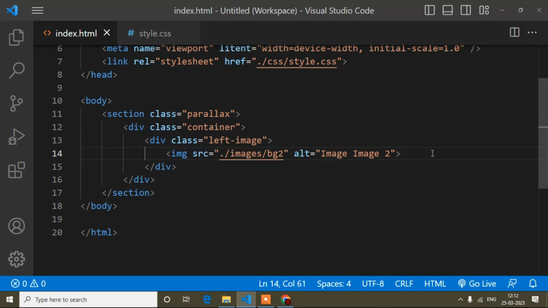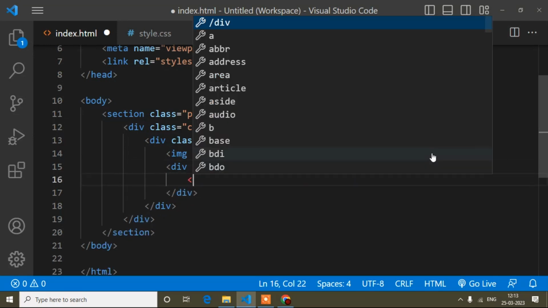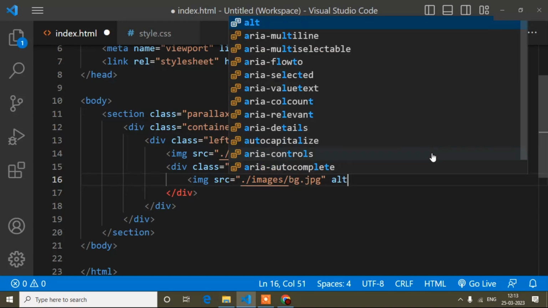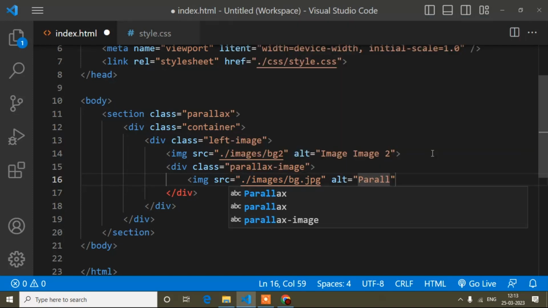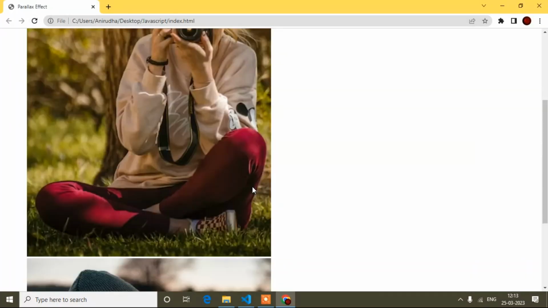Now I will add the right side image, which will have the parallax effect. This class name you can write as any name by the way, but I will write the class name parallax image. Now here I will add the image. Image source, dot slash, images folder, and inside this images folder there is this image. For the alt tag, I will add the description of this image, so I will write parallax image like this. If I refresh, the image is coming here, but it is required here.